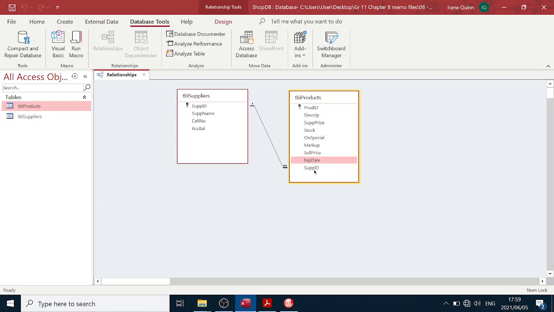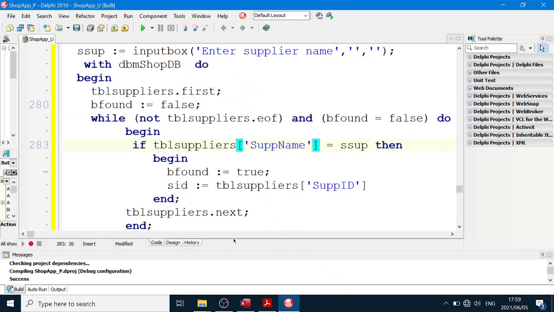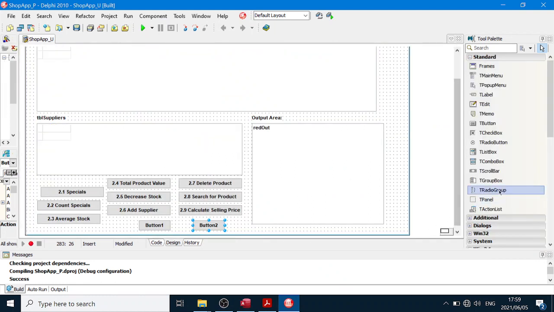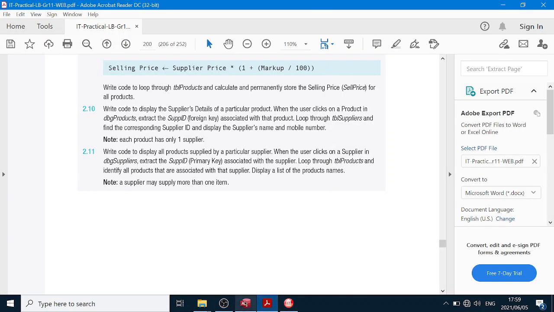So if I want to delete a product where the expiry date is a certain date, I'm going to put a button on here, and this is very important for you to understand, so you better be watching this, because this is a very important section. Button 3: delete products that have an expiry date of a certain number.